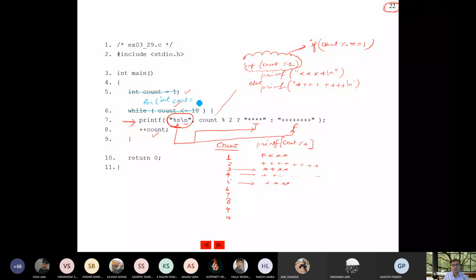Then condition, what is the condition? Condition is count is less than or equals to 10, and then iteration, so plus plus count. Okay, and then start this brace and end with this brace. So this is the way you can write the same program in while loop and the same program in for loop also.